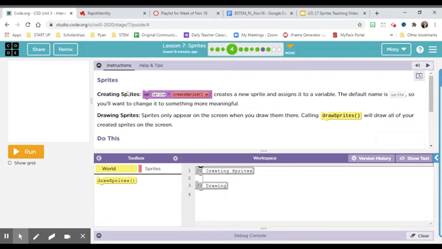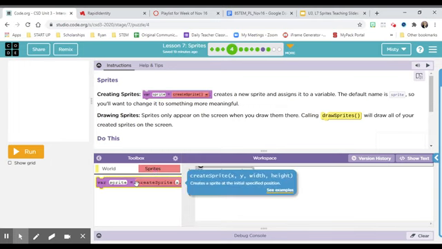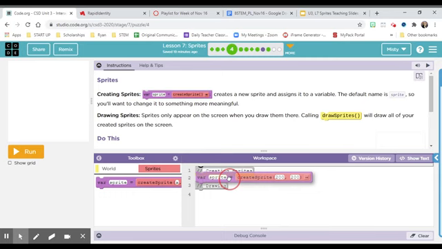Right now, it's telling us to use this block. So if we go over here to sprites, variable sprite is equal to creates. It gets the value right in the middle of the screen, 200, 200. The default name is always sprite, which tells us that we want to make it something more meaningful.